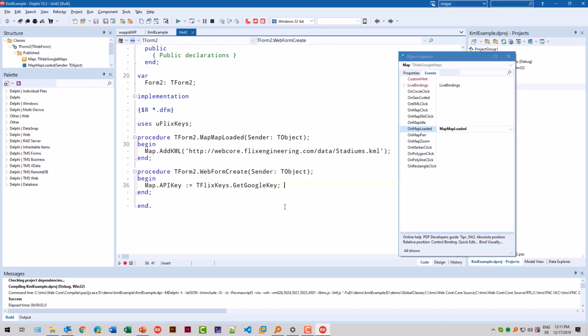Also, assigning the API key after the form has been created is the perfect position. Of course, assigning it at design time is also possible. Just be aware that if you assign it during design time, your key is going to be very visible inside of the source code. I realize, of course, that this class will also be compiled into JavaScript, and of course the code will be inside of the source code.